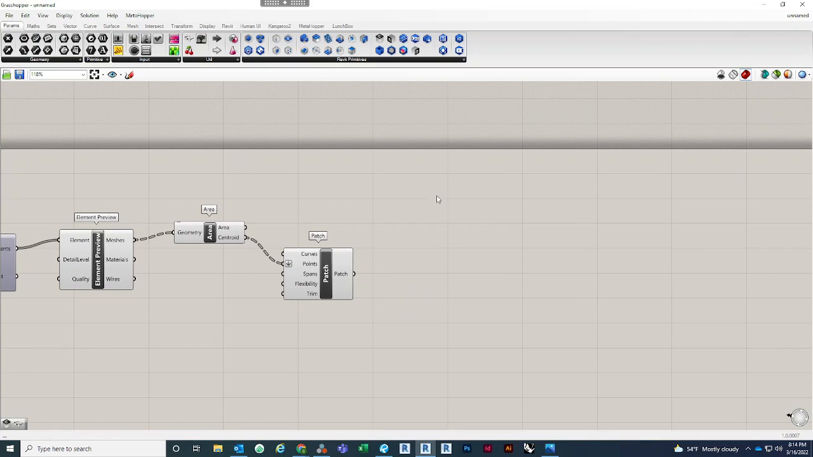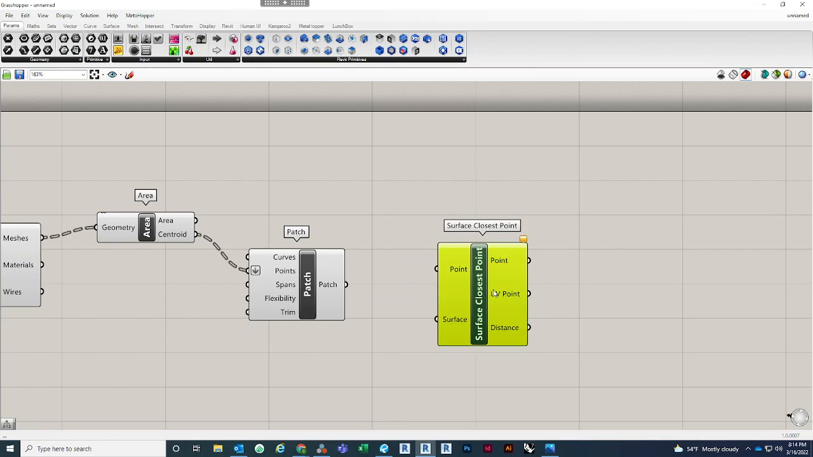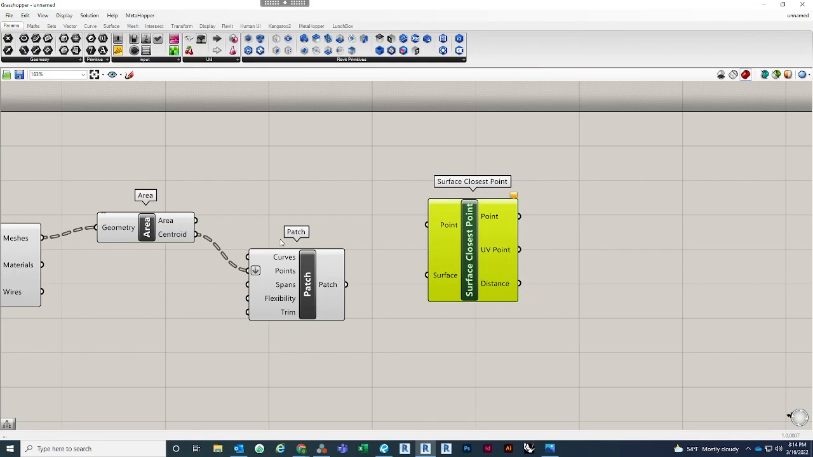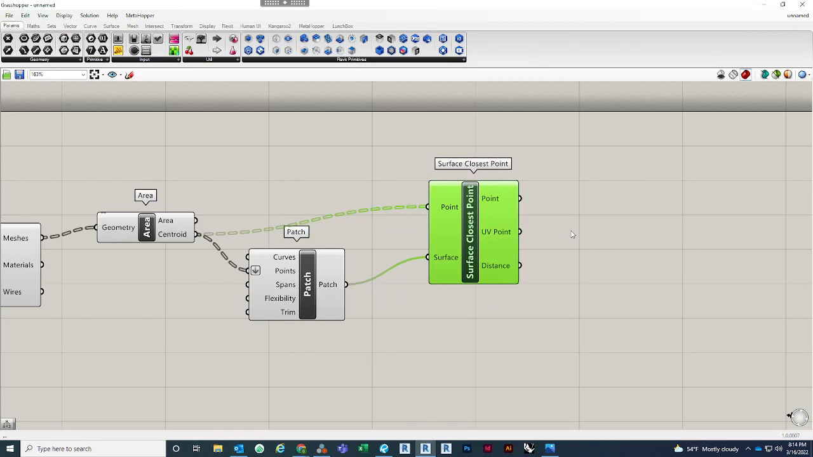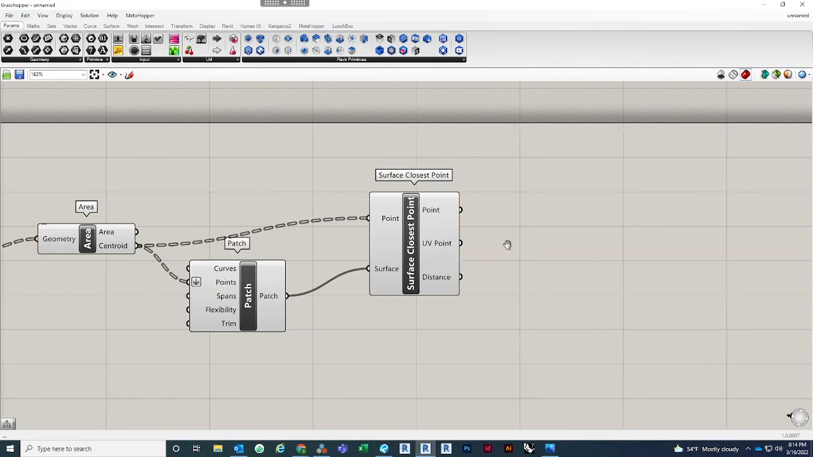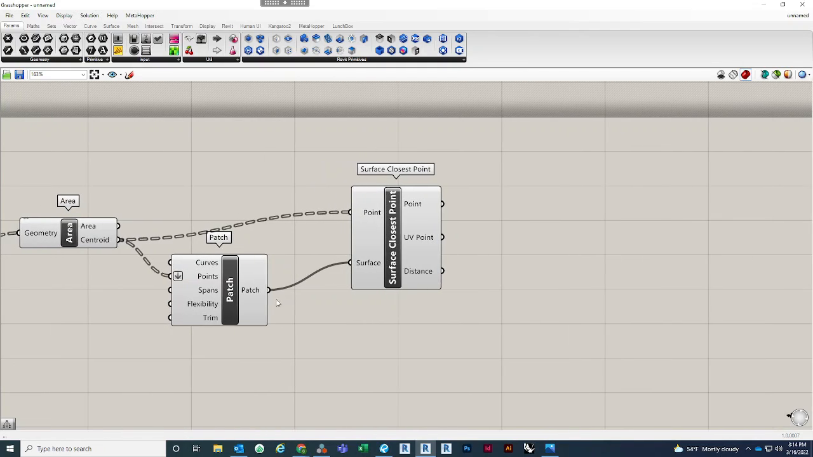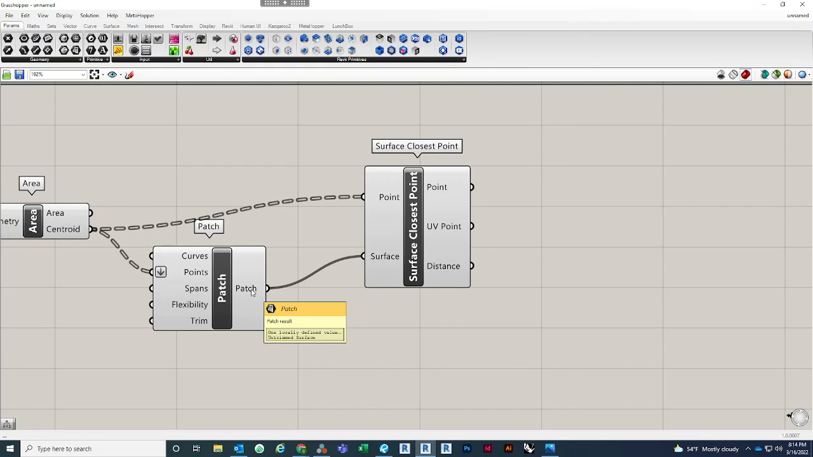So create the patch and then we're going to do a surface closest point. So we're going to use those centroids again for a point and then plug in our patch. Okay, that creates our surface. And one thing that we're going to do here is we are going to reparameterize. Yes.